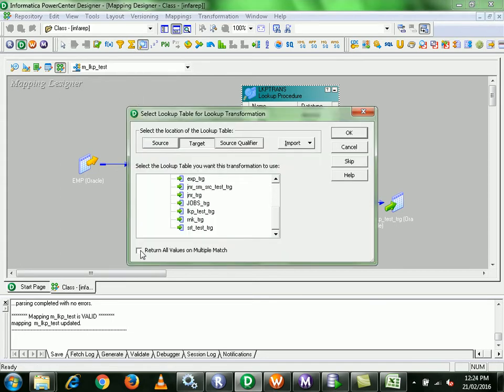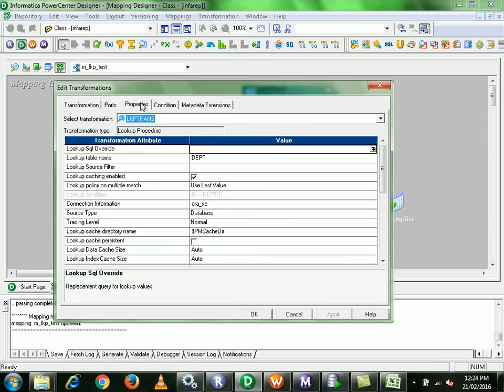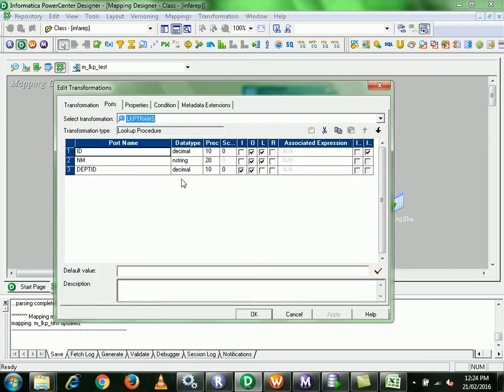See here, one checkbox below is there, written all value and multiple match. If you check this box, then your lookup will be active. Fine. As of now, we'll just see the passive lookup. We'll see active lookup later on. So this is your passive lookup. So whatever we have discussed till now, understood? No confusion.